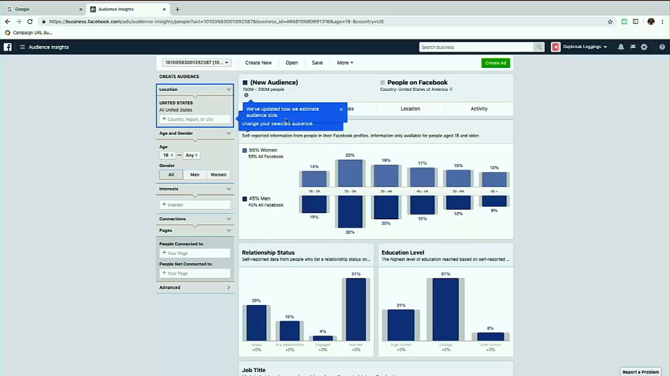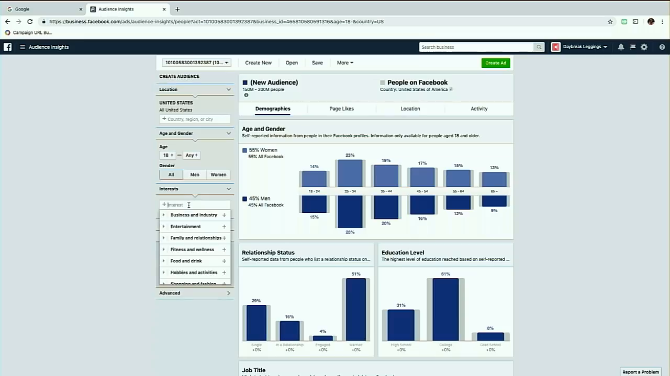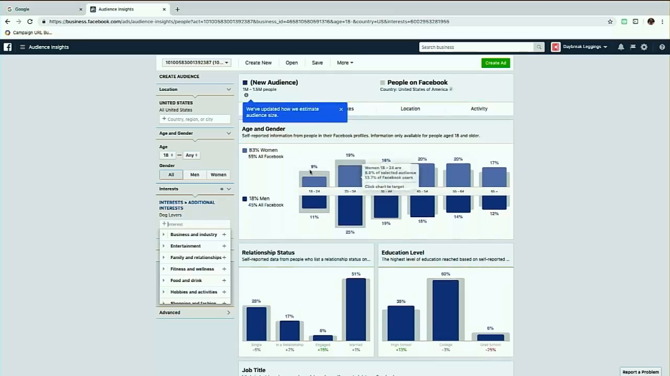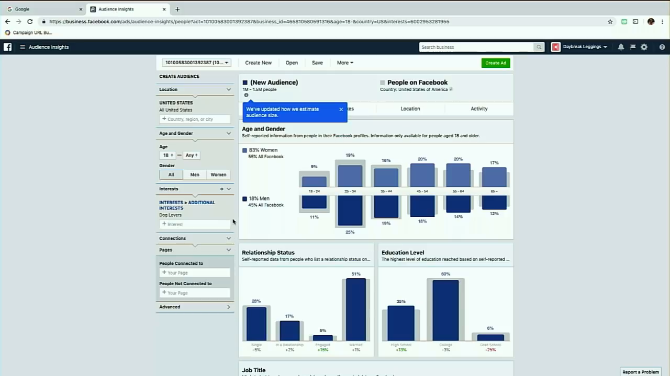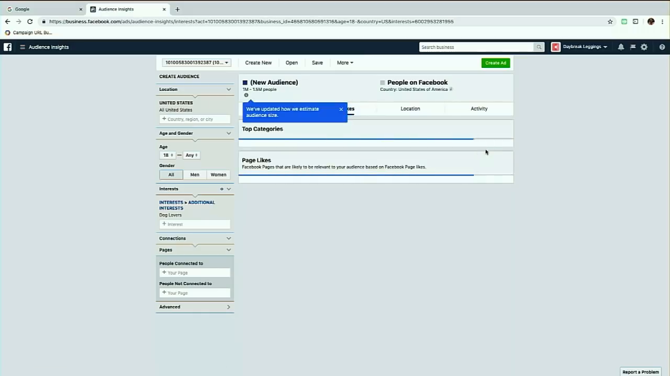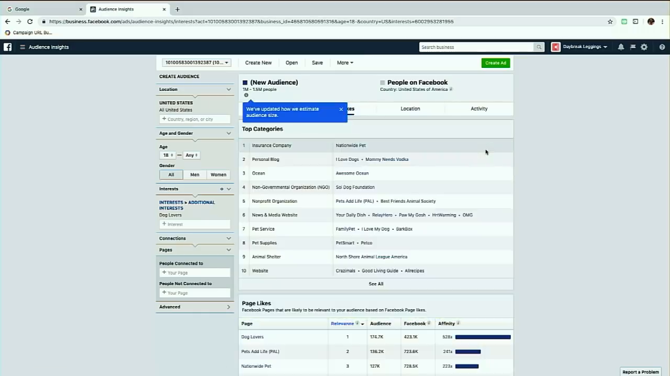So this is the tool we talked about last time. We talked about guessing at an interest. Remember, I was selling a dog water bottle, so I might say dog lovers. There we go, that could be an interest. It's just a shot in the dark though. There's no research that I'm doing to get to this interest in particular. Nonetheless, it gives us some page likes. And I noted in the last video that you can use these page likes to then build your audience in the ad creator tool.